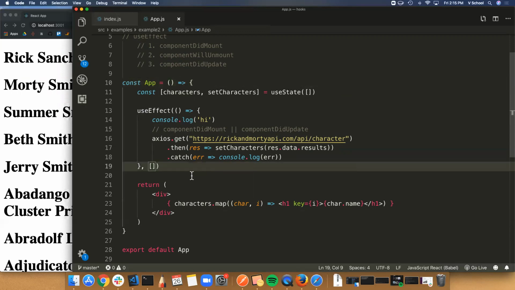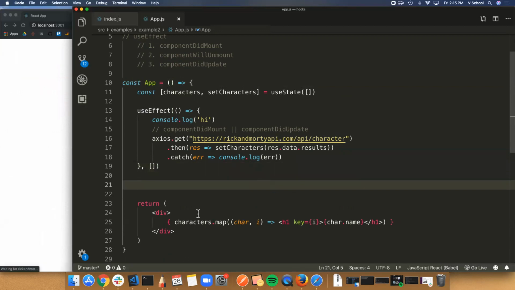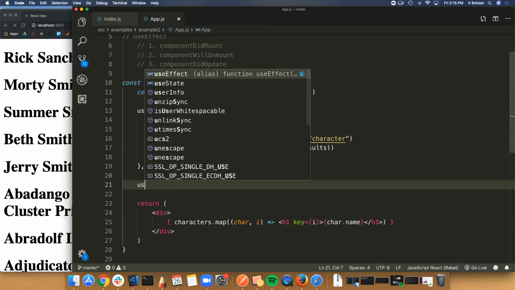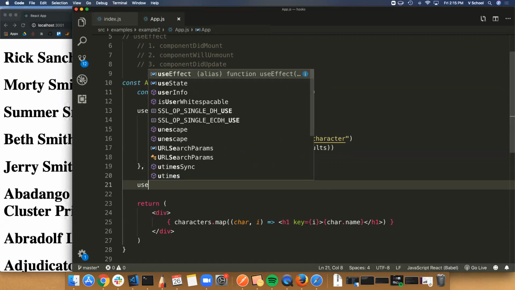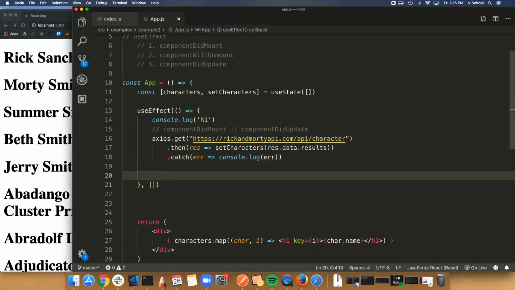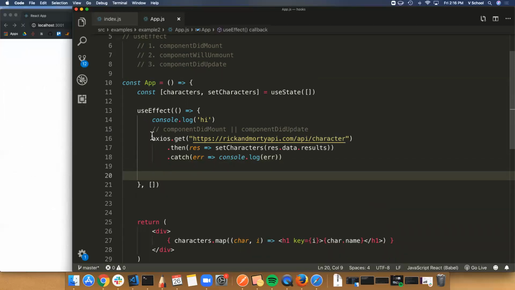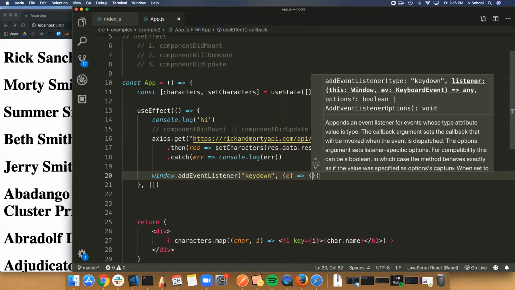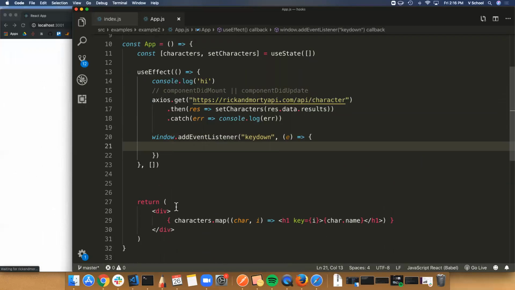Okay. Let's do one more with useEffect in here for a window key event. So we'll useEffect again. Actually, we can just do it inside of this. Yeah. So we're still inside of component did mount. We want to do our initial get request, but we also want to set a window event listener for a key press that changes the background color of this div.